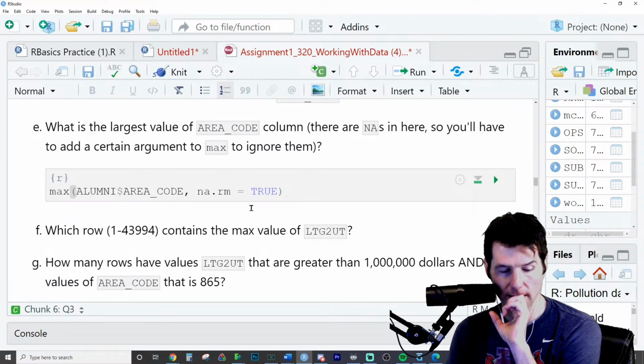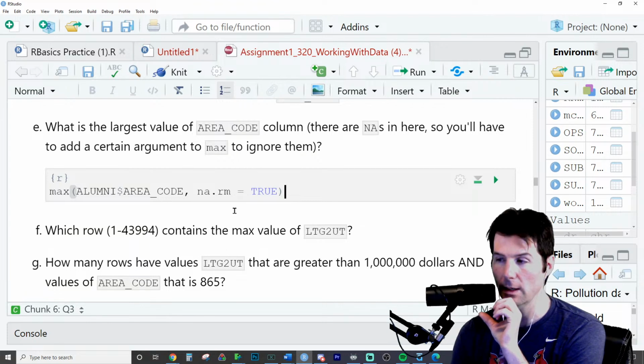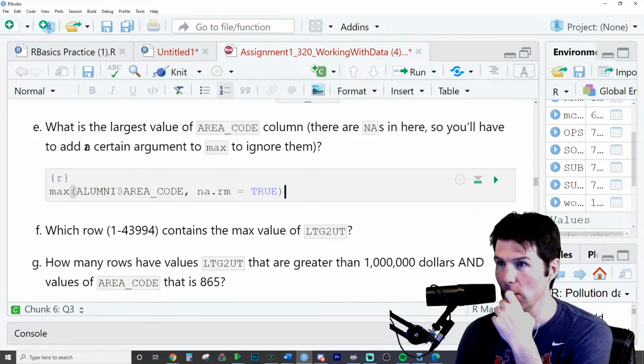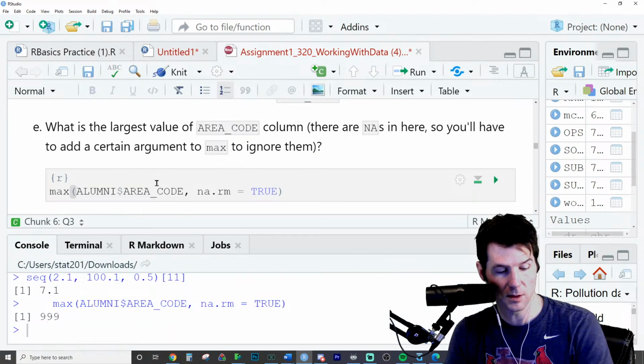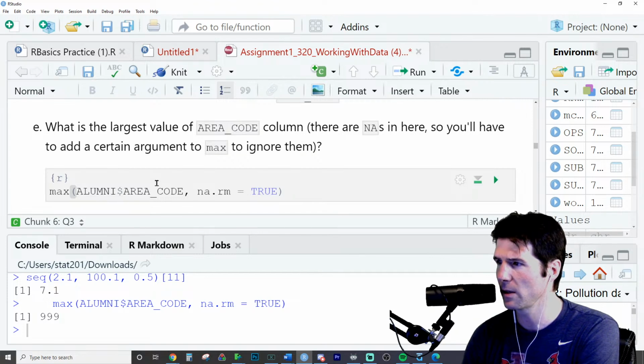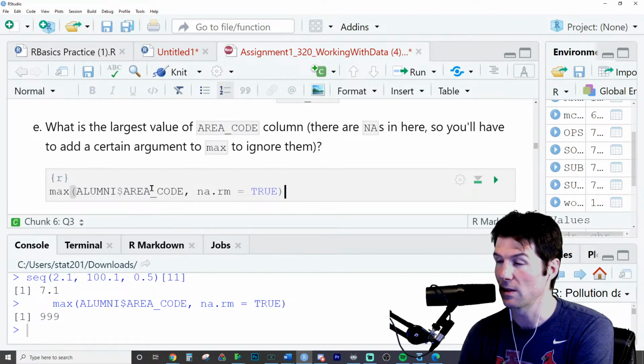Trace has this right here, and this might work. This is going to get you the maximum value. Actually, I think this works. What is the largest value of area code column? There are NAs, so you'll have to add a certain argument to the max to ignore them. Yeah, that looks to be right. 999. Is that really an area code? I don't know. I mean, it's 3 digits.